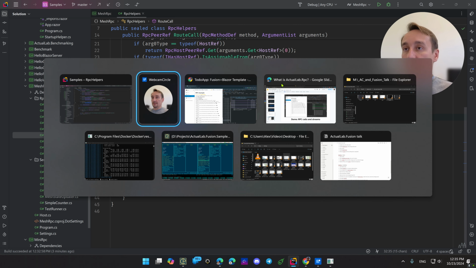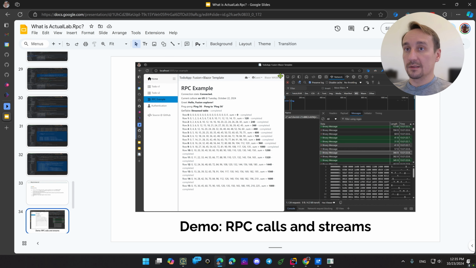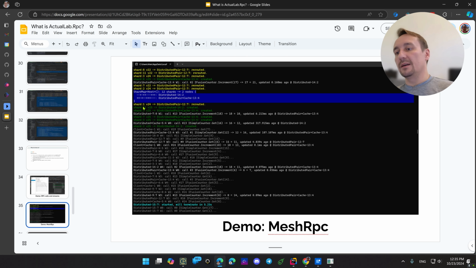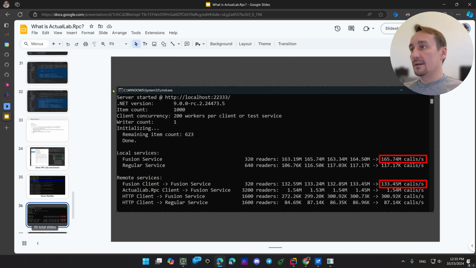Okay, back to slides. I already showed you this demo, and it's just a reminder that if you use it together with Fusion, you get numbers that are completely out of reach, even with RPC itself. So it's a very different story if you use it with Fusion.